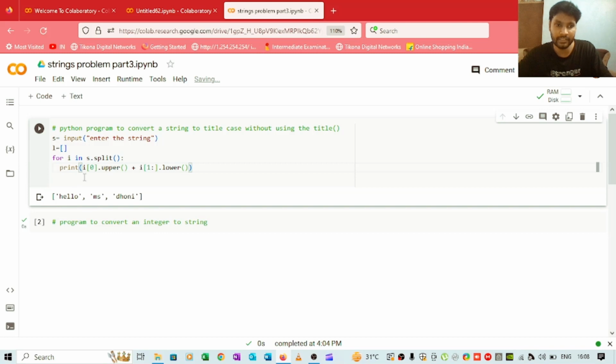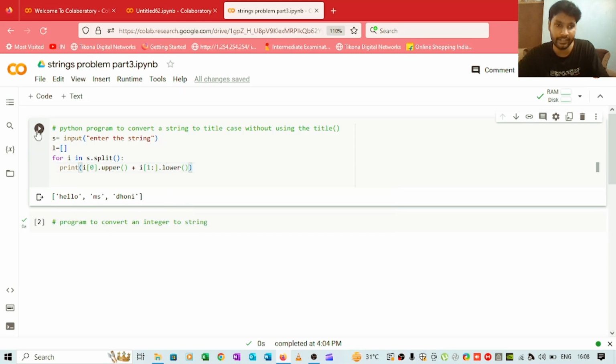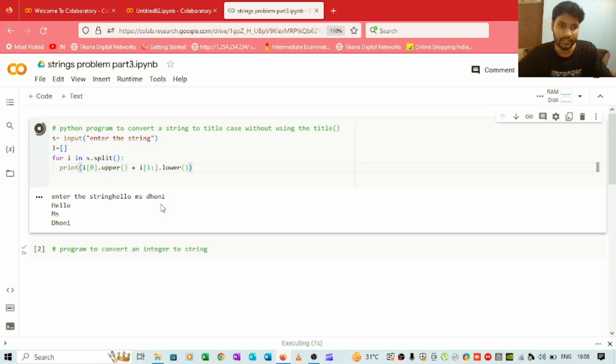What we are doing here is simply taking the first character of each word in the complete sentence and converting it to a capital one, and the rest of the letters will be small. Now if we try to print this, let's write hello MS Dhoni and run the cell. See, we have converted the first character to a capital one, the second character to a capital one, and the third character.